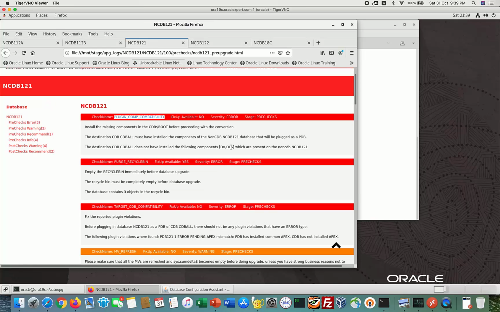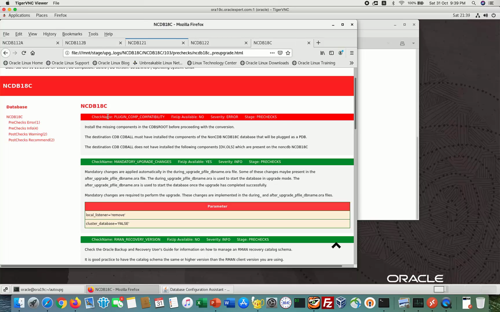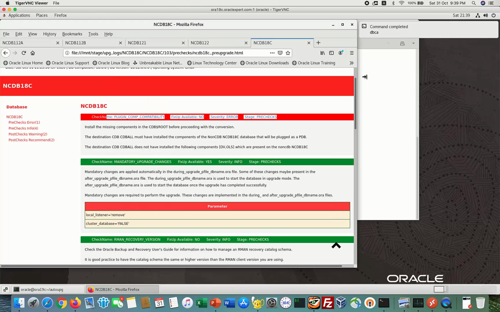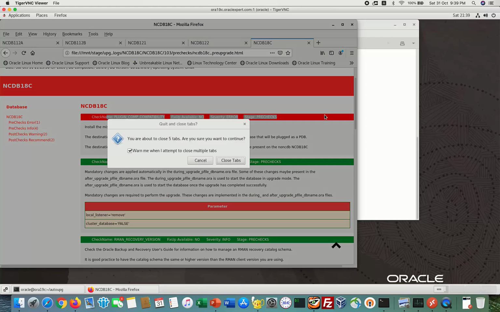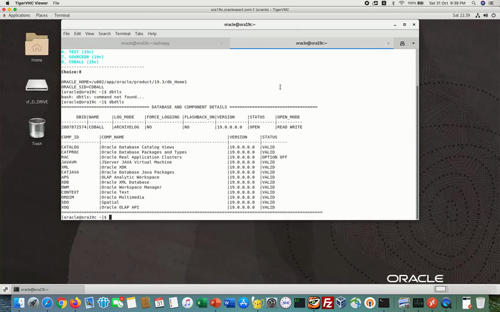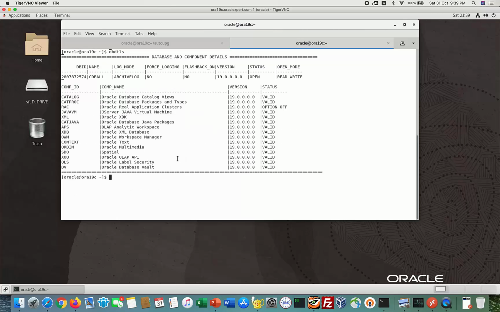Once it is done, I am going to rerun the analyze phase to see that these errors are gone. The plugin compatibility errors for database vault and Oracle label security, which are for 12.1, 12.2 and 18C, all of them should be gone, because now I have fixed my container database registry by installing those missing components. So here it's done. I close it. I close my browser. I have taken a good look at all the reports, and then I run DB details.